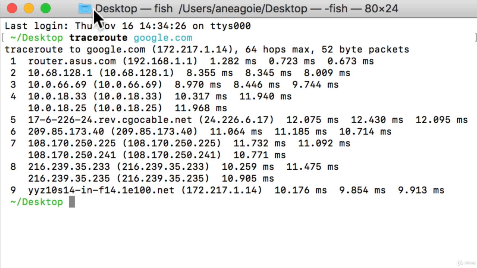So go ahead, in the next section there's a little exercise. You can play around with this and just see where all your requests go all over the world. I think it's very, very cool.